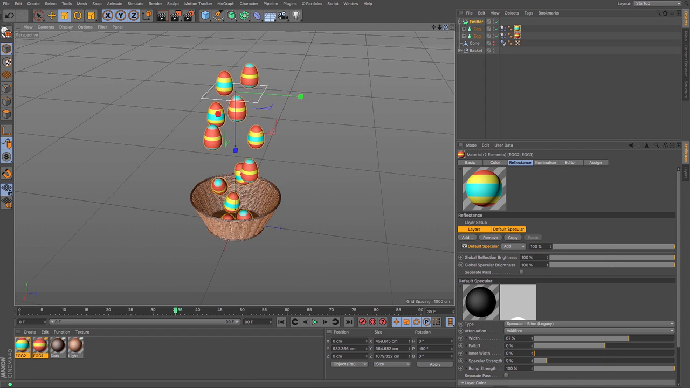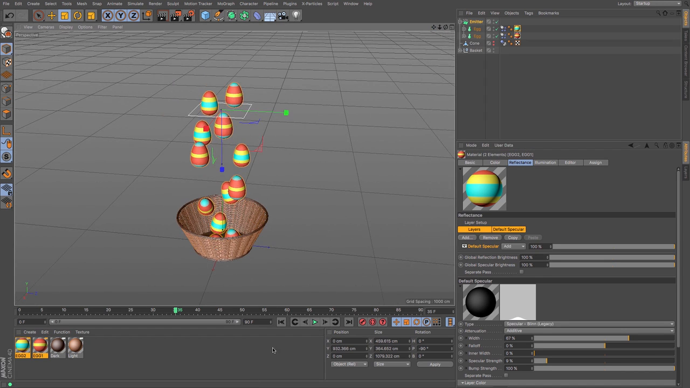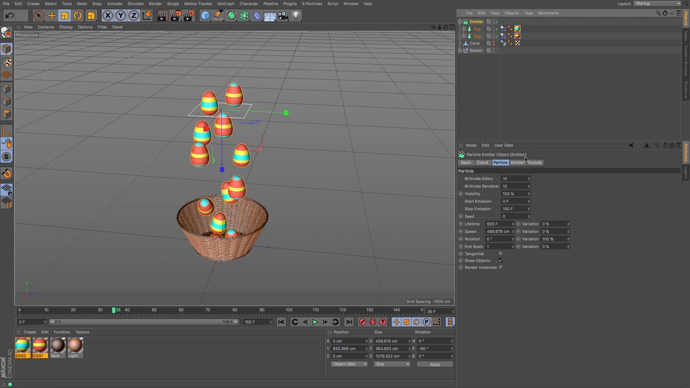Okay, that's cool. So I'm just going to increase my animation to say 150. I know I'm only going for a still image here, but what I want to do with my emitter is have it create maybe 10 for only about 25 frames, so that it will fill up the basket and then stop.